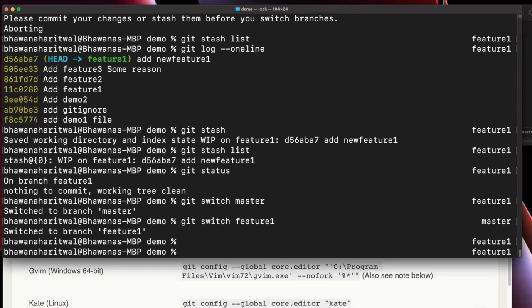Yeah, and now I'm ready to apply those changes. There are two commands that you can use. One is called git stash pop, and the other is called git stash apply. What pop does is it will remove the stash. So I will first do a git stash apply.